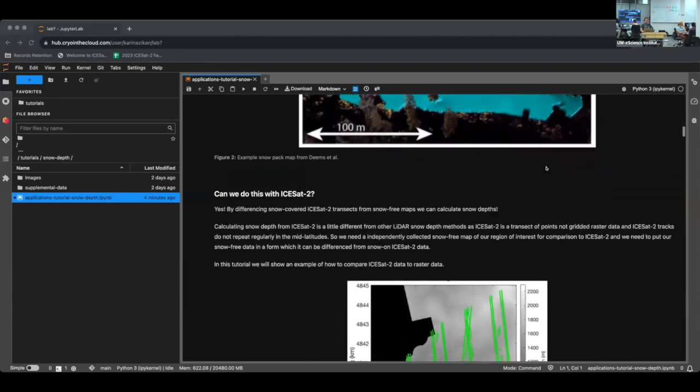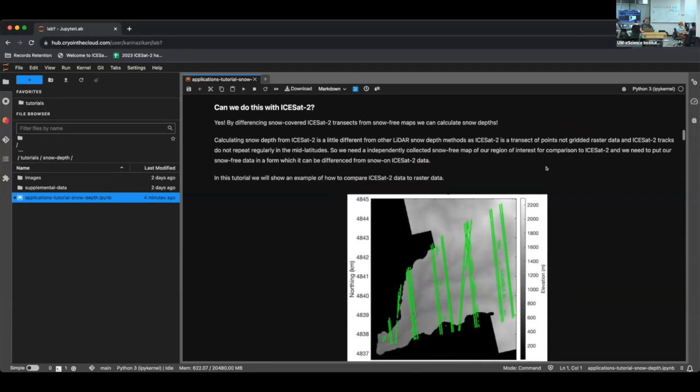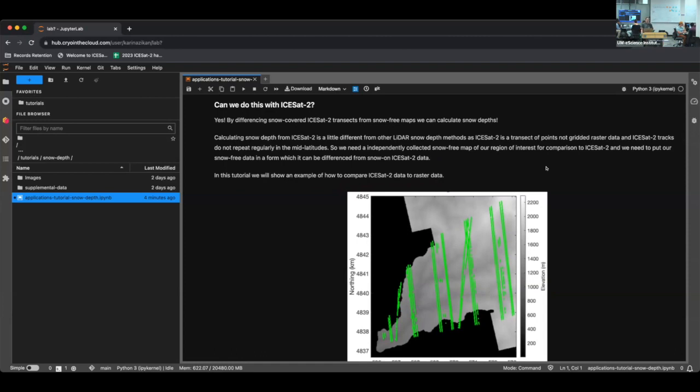So the question arises, ICESat-2 is LiDAR. Can we do this same method with ICESat-2? Yes, we can. There are definitely some different quirks with the data that you have to learn to work with. But by differencing snow-covered ICESat-2 tracks from snow-free digital elevation maps, we can calculate these snow depth transects.